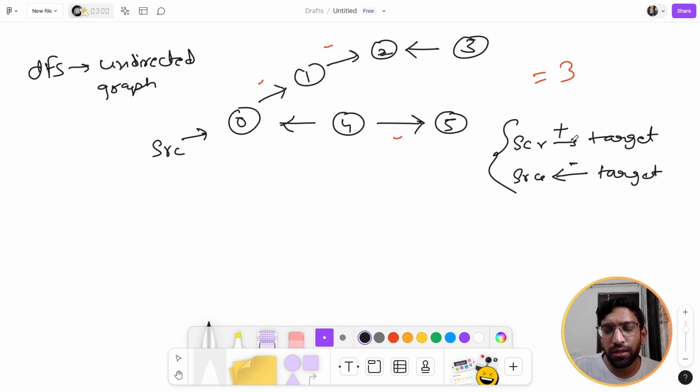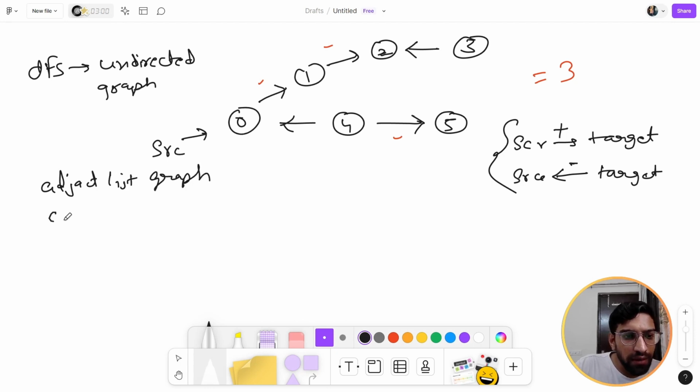We will use the sign to reflect what the direction is, whether it is a positive direction or a negative direction. So let's build an adjacency list graph for this. So these are our indexes: 0, 1, 2, 3, 4, 5. These are our cities. And now we create the connected cities. Now let's build our graph.